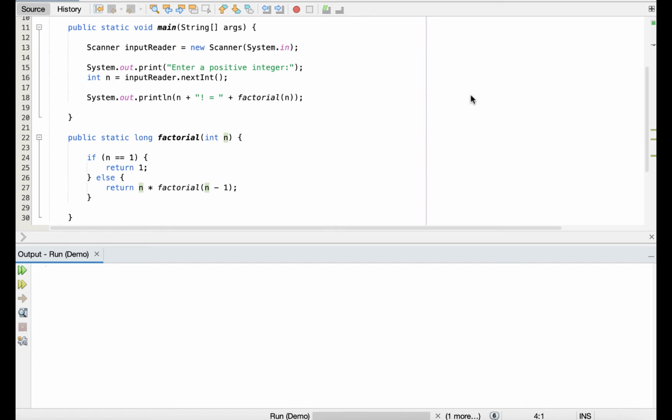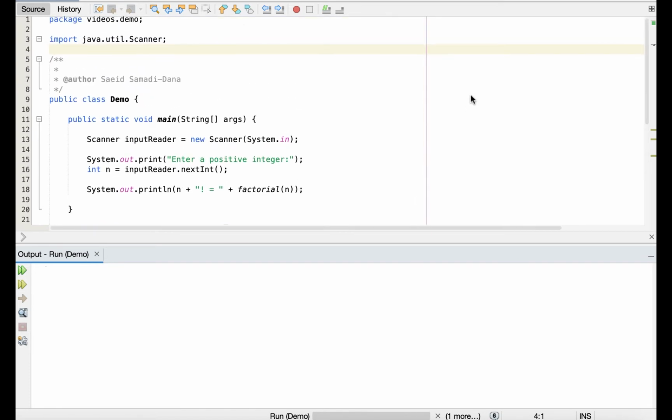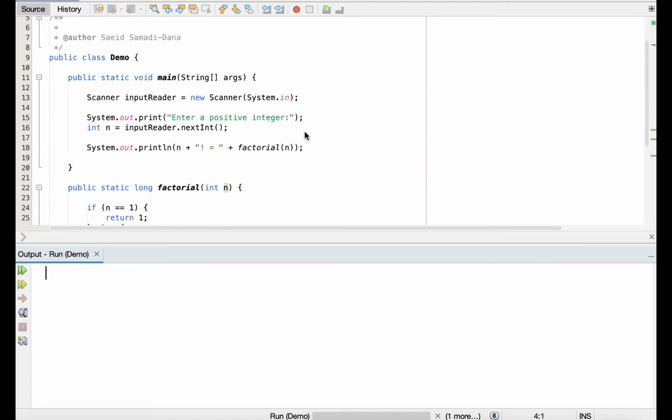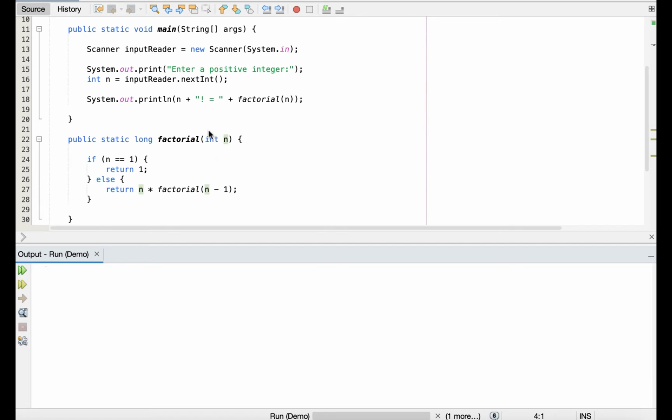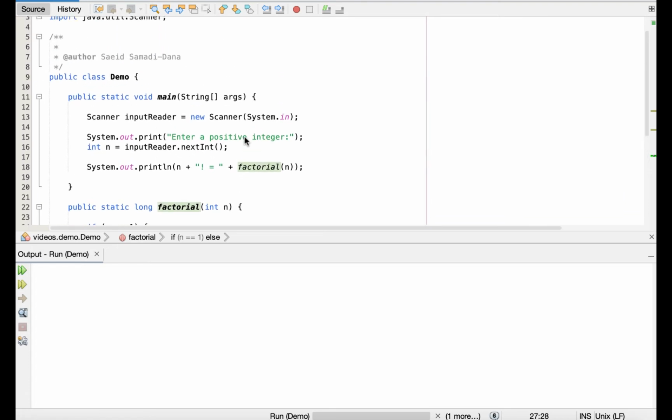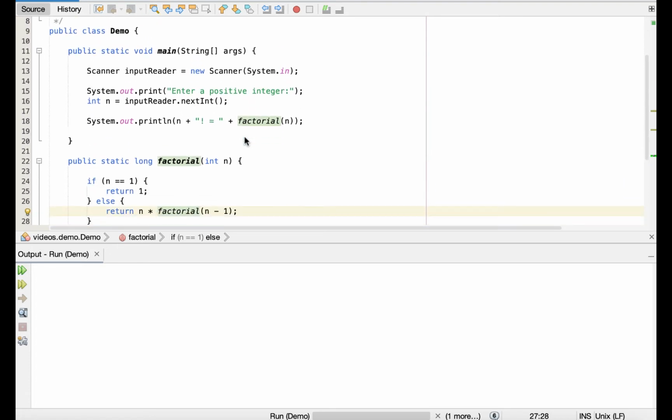So here I wrote a very simple program to calculate the factorial of a positive integer. The program simply asks for a positive integer and then calls the factorial function, as you see here, which is a recursive function, because it calls itself, but with smaller subproblems. And we're going to see what can go wrong to produce that famous error, the StackOverflow error.